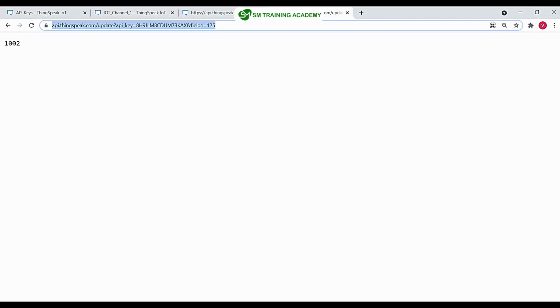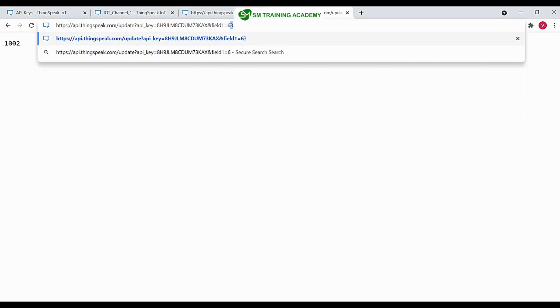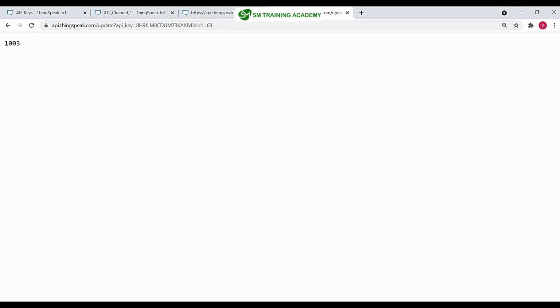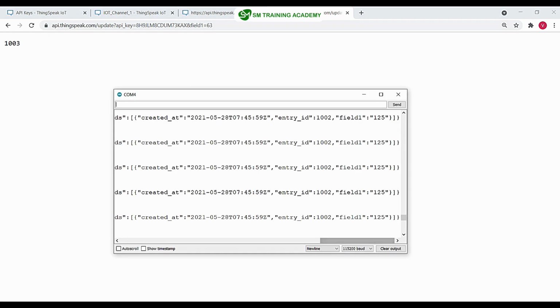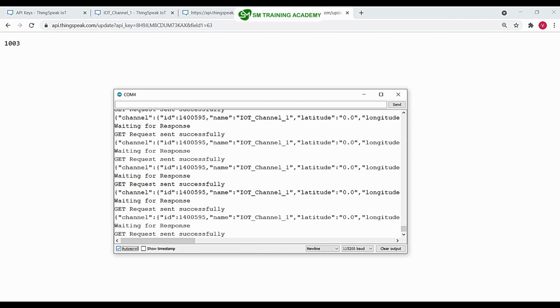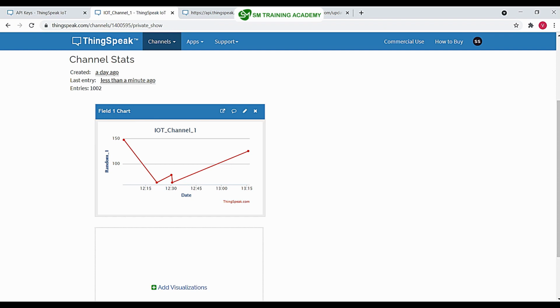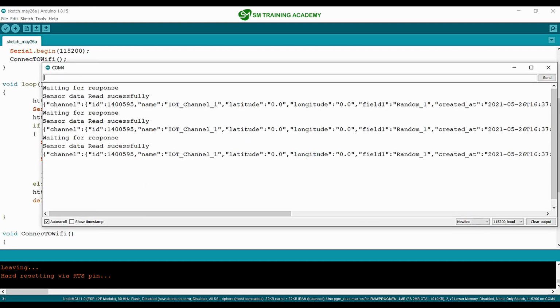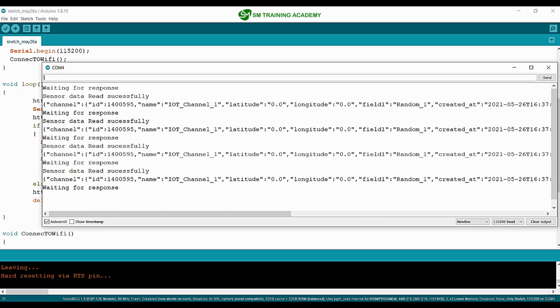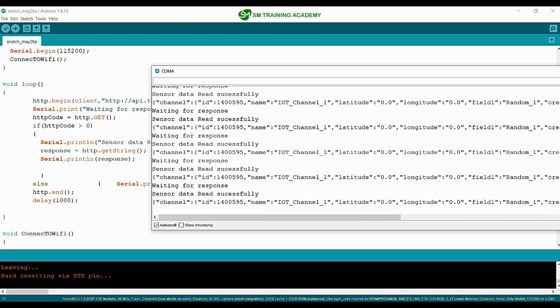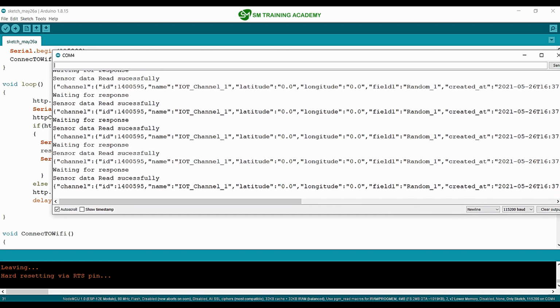And when I again write the same data 63, in my serial monitor you can see I am getting the 63 again, which is the latest data. Now you can see 63 is the latest data, and you can clearly see that as per our programming logic, we are sending this GET request every second in our NodeMCU, and that is why we are getting this response for each and every second.